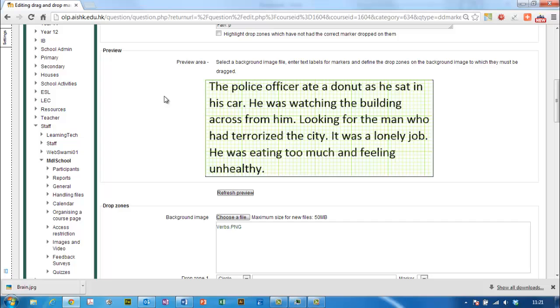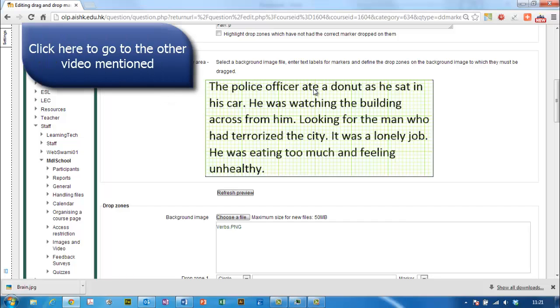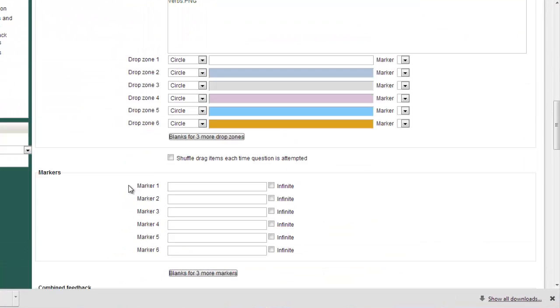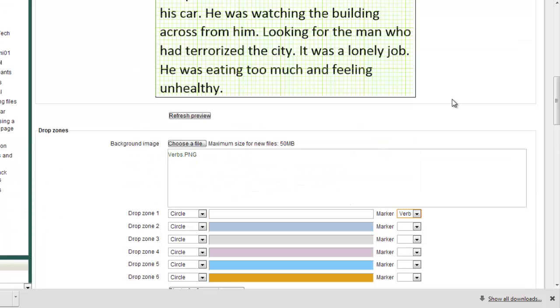Now, I do have a video that shows you how to make this type of question. We drag markers, but this one's a little bit different. In this one, we're just going to have one type of marker called verbs, and we're going to tick the box that says infinite. This allows a student to drag an infinite number of verb markers onto the image.